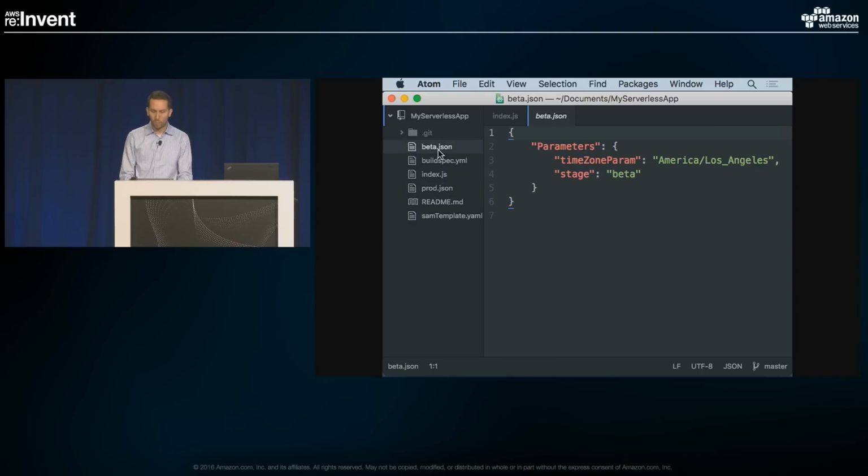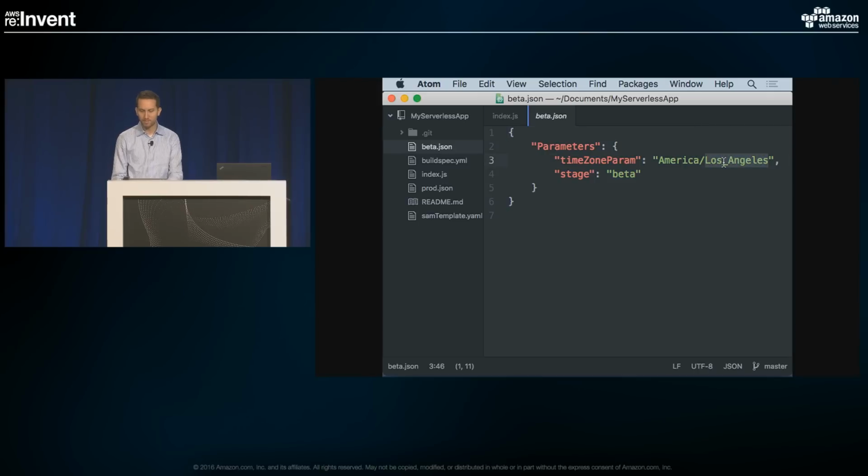Now, each one of those files is defining my parameters for that given stage. So for beta, I have a time zone that's defined as LA, and the stage name is beta. And for prod, the time zone is New York, and the stage is prod. Now, when we take a look at the pipeline, we're going to see how I'm actually associating each file with each stage in the pipeline.